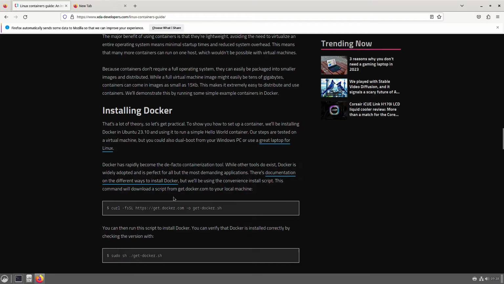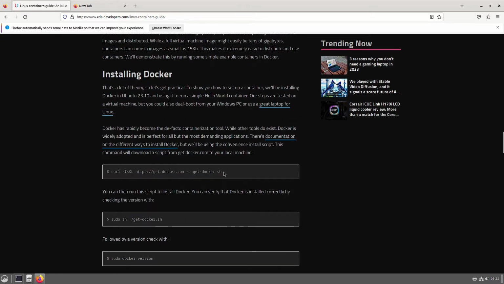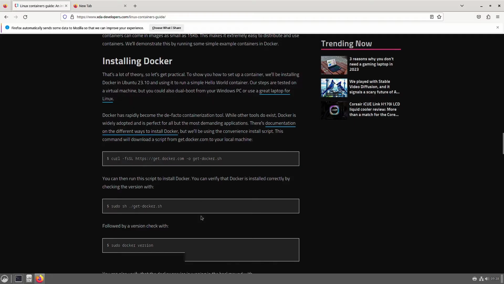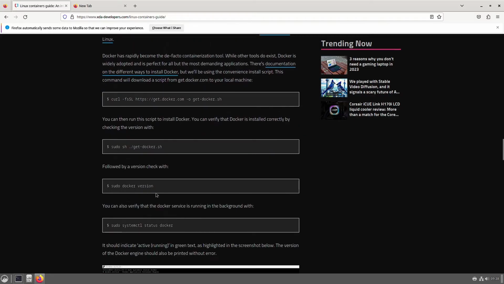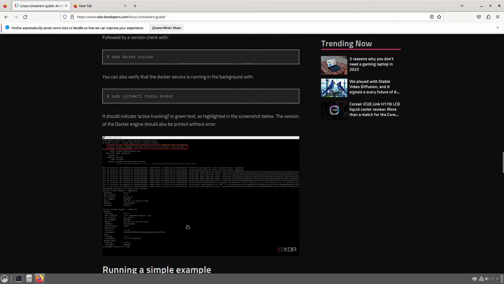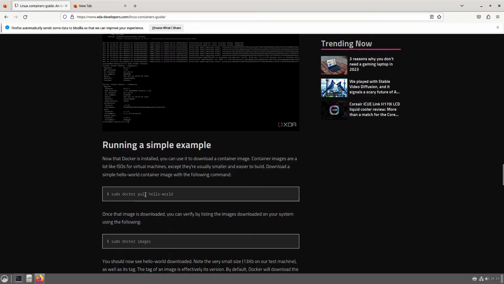First thing is you have to import the Docker script. Then the Docker script has to be executed to install Docker. Then we can check the Docker version. Then we can check the status of Docker, whether it is running on the system or not. And finally, you have to pull the Hello World application.